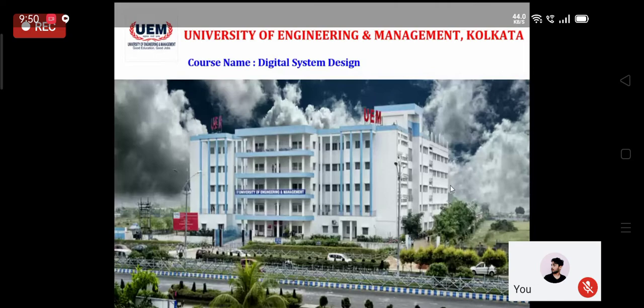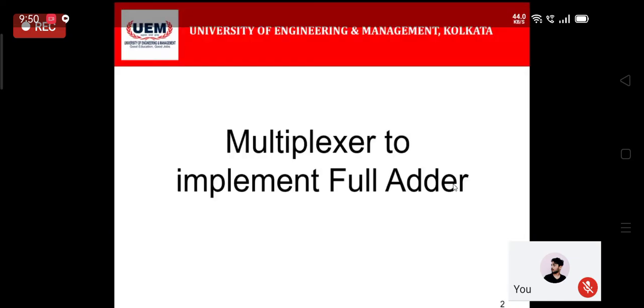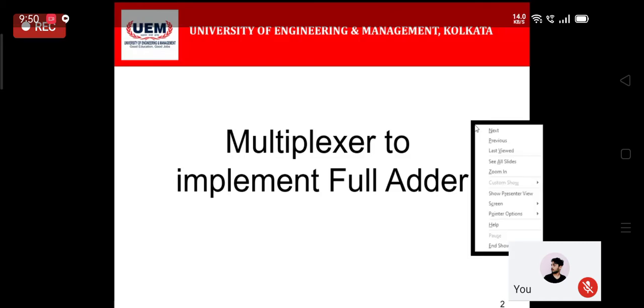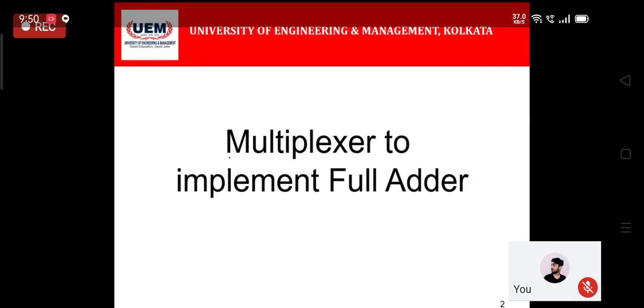So this is the thing we will be learning today: the multiplexer to implement a full adder. Now, one very productive thing about a multiplexer is that it's a very unique circuit. What do we know as a multiplexer? It's a many to one circuit by means of its operations.